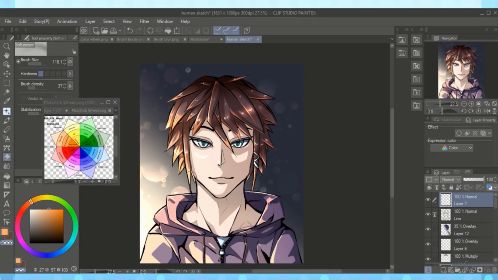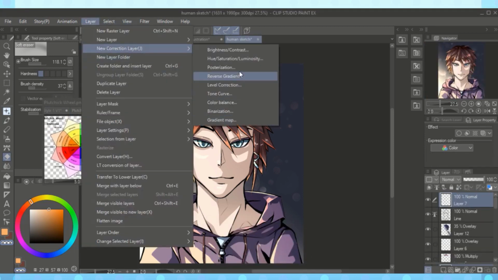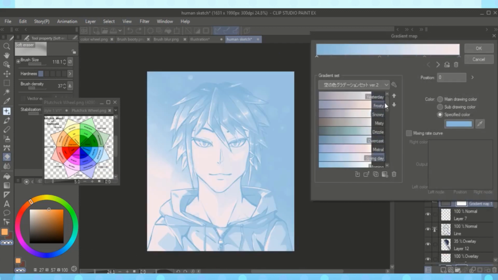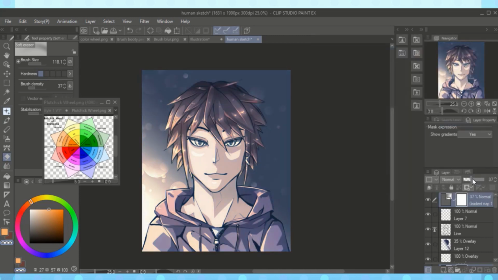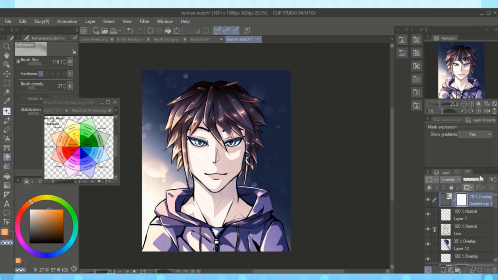Step 12. For our final step, we'll make our artwork more appealing by implementing a gradient map via Layer, New Correction Layer, Gradient Map, with this newly formed layer on soft light mode. Now, we're good.